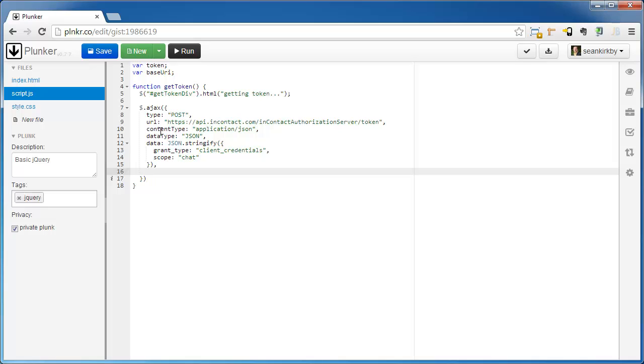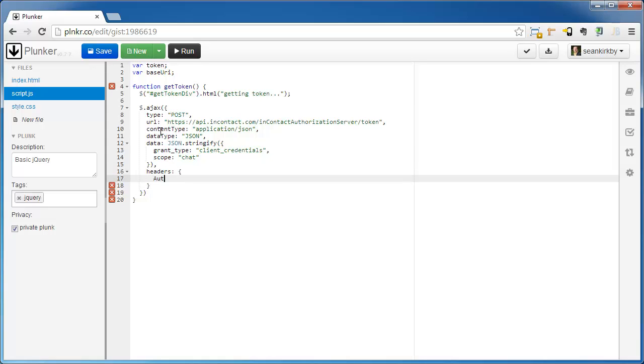Then the next thing we need to do is send in a header. So we're going to create the headers property and then specify an object that will have one property in it called authorization. So this will cause the request to include an authorization header. And the value of it needs to be basic, followed by a space, and then a base64 encoded string that includes the application name, the vendor name, and the application secret. Those three values can be retrieved from Central in the API applications section.